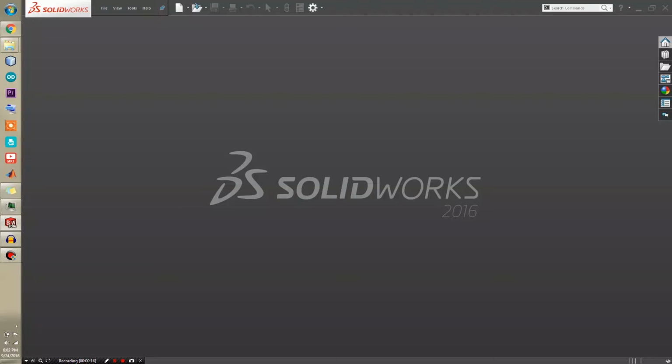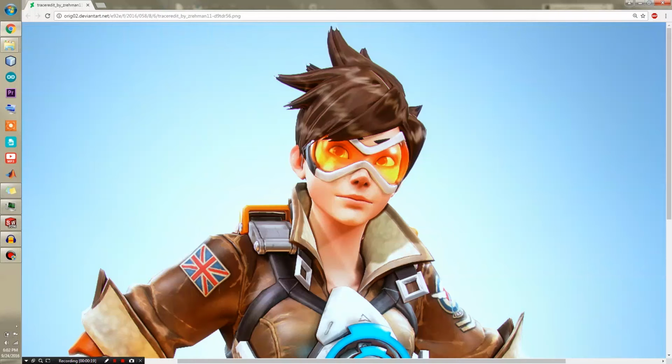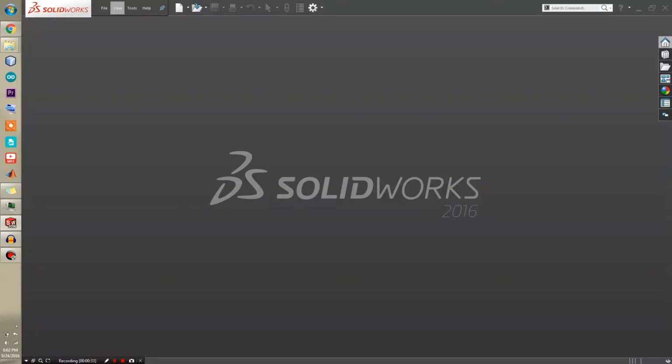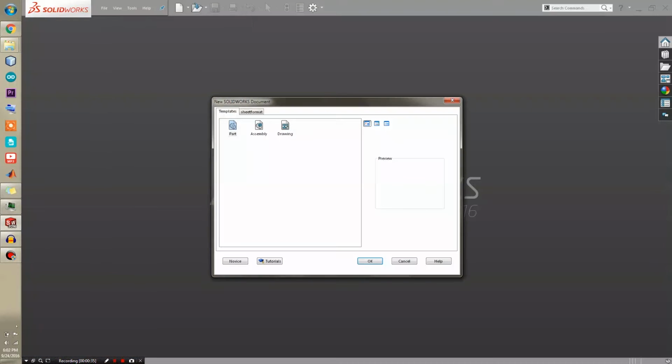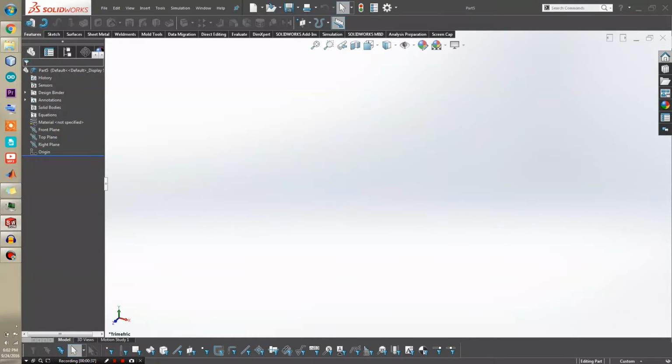So if you already read the title of the video, then you know that we're going to be making Tracer's goggles, and here I have a pretty good picture that we can work off of. And I'm not even going to throw it into a sketch picture, we're just going to do it by eye. So we're going to start by opening up a new part.